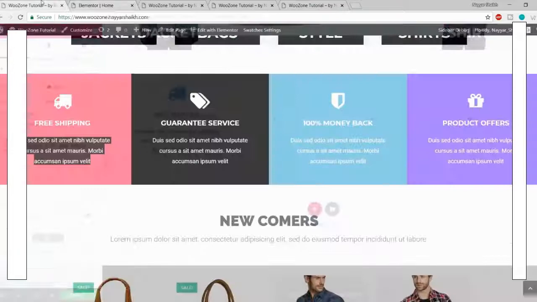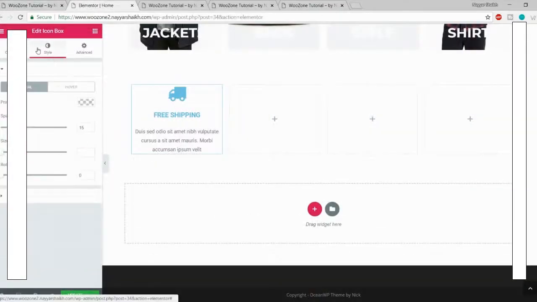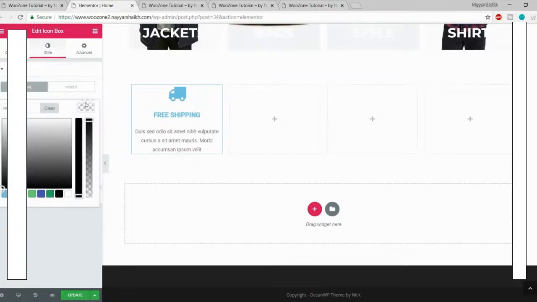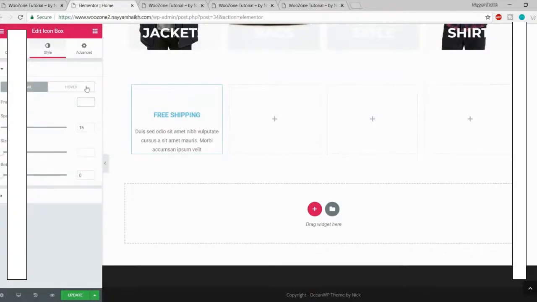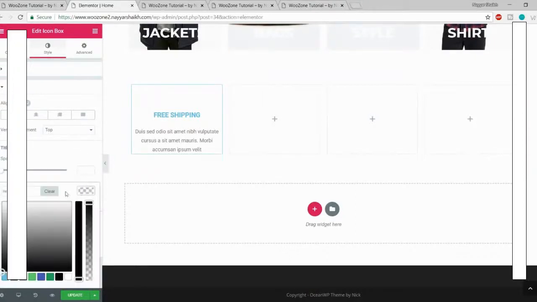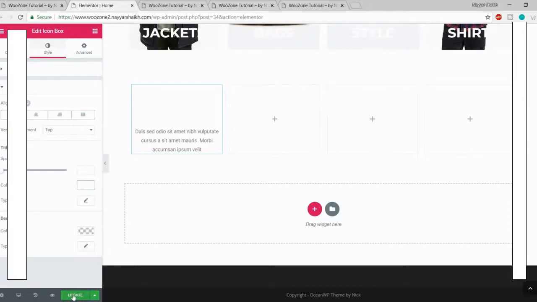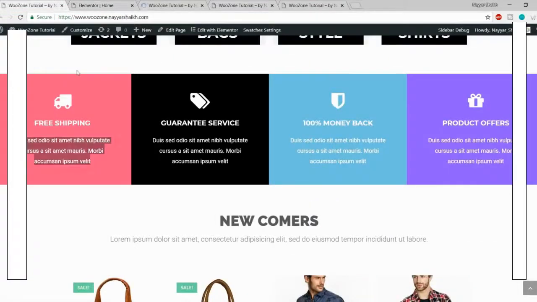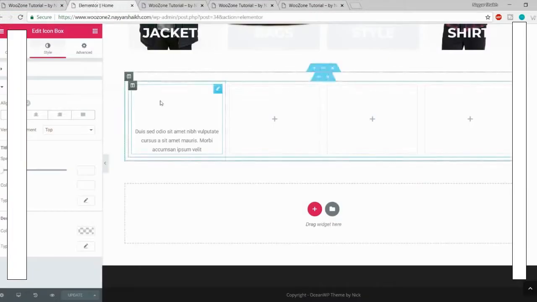Now let's change the style. So go to style. First thing is the icon. The icon color is white. Fine. Now we have content. So open content. First we have the title. So title color will also be white. Let's make it white. We cannot see anything. So first let's do one thing. Let's click on update. Let's change the background color just like this, so that we can see the changes.